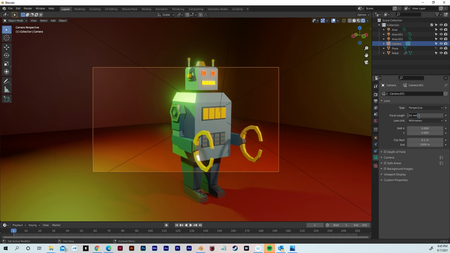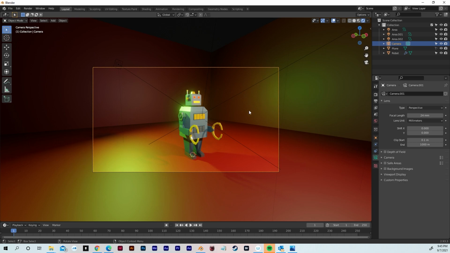I'm going to change my focal length to 24 millimeters. Basically the focal length works just like camera lenses, so 24 millimeters is going to be similar to if you're using a 24 millimeter lens. Any experience you guys have in photography is going to play very well into Blender. One thing I'm going to do right now is make sure everything is turned off as far as being selectable except for our camera.